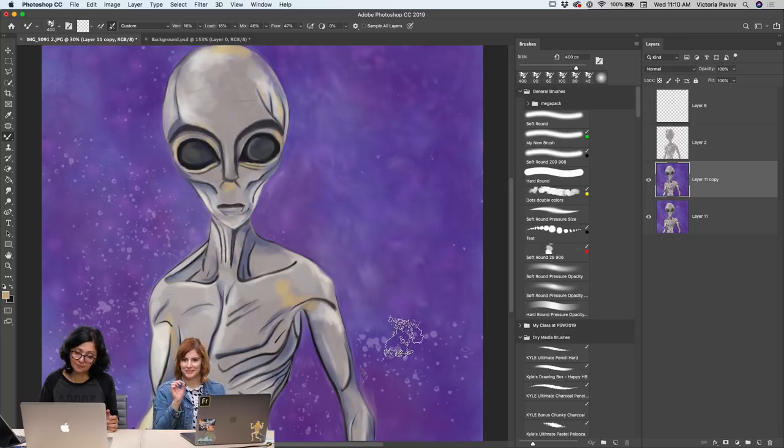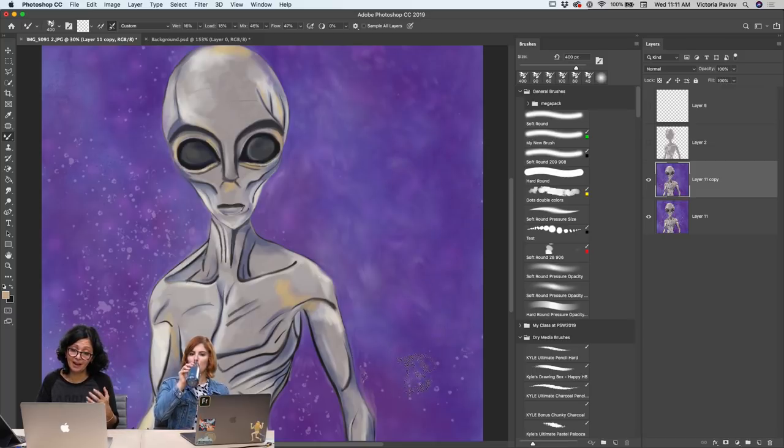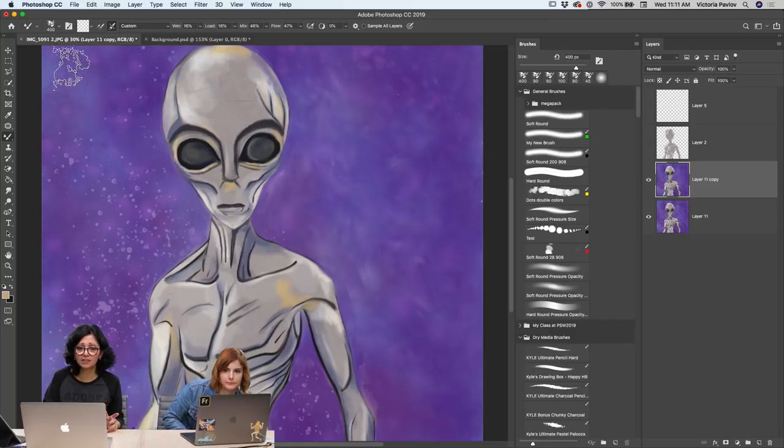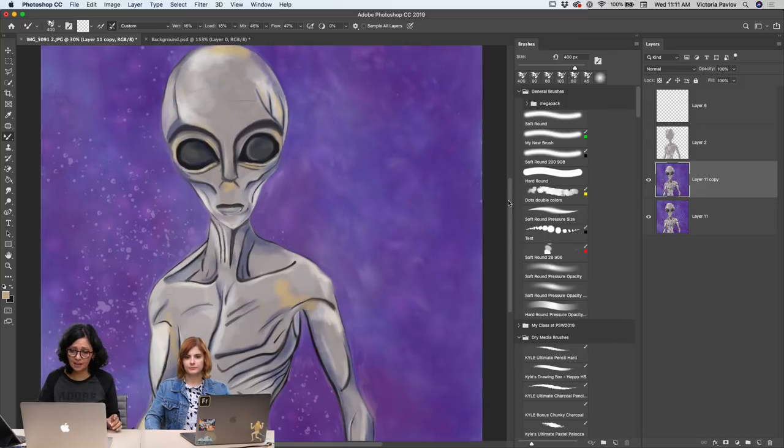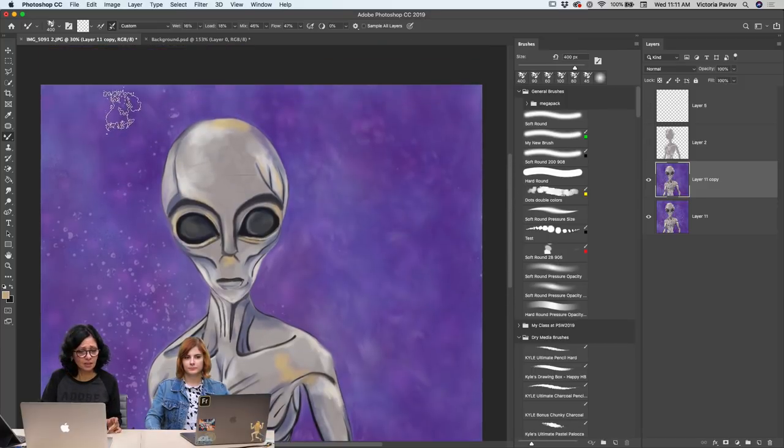I think blending out that texture really makes it feel like space. Yes. And after that, we can add a few more stars using any brush. And again, Kyle Webster has a lot of great special effects brushes. You can download them, and if I'm not mistaken, this package is named Special Effect Brushes.